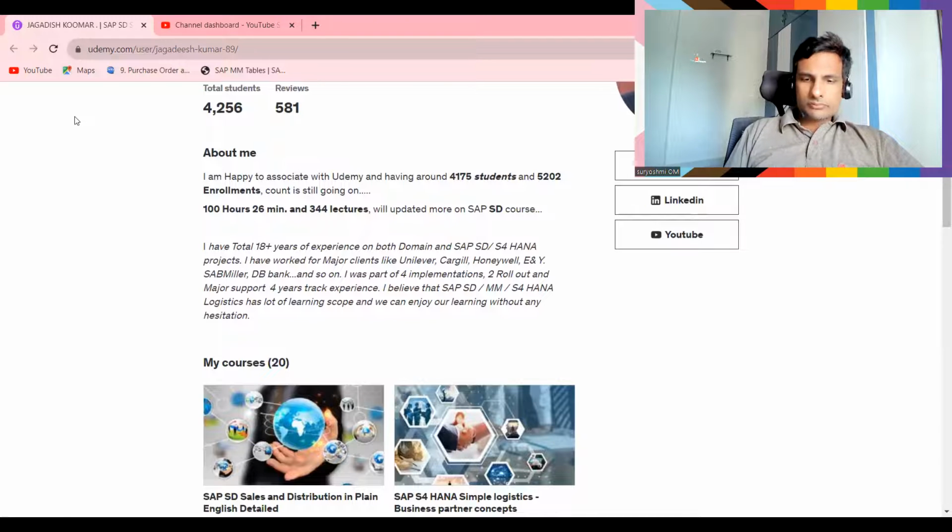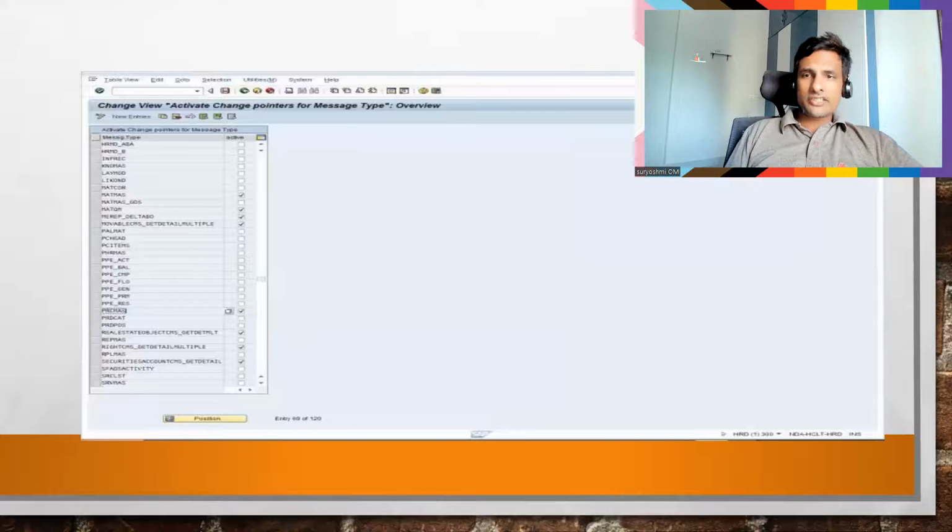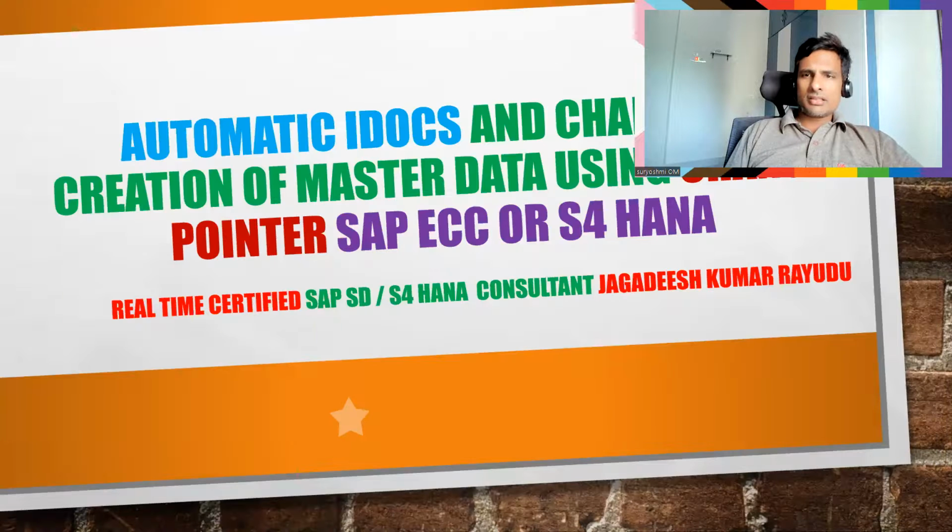So that's it about change pointers. If someone asks about change pointers, you can tell them that by using change pointers, we can change data from one place to another place automatically instead of updating manually.